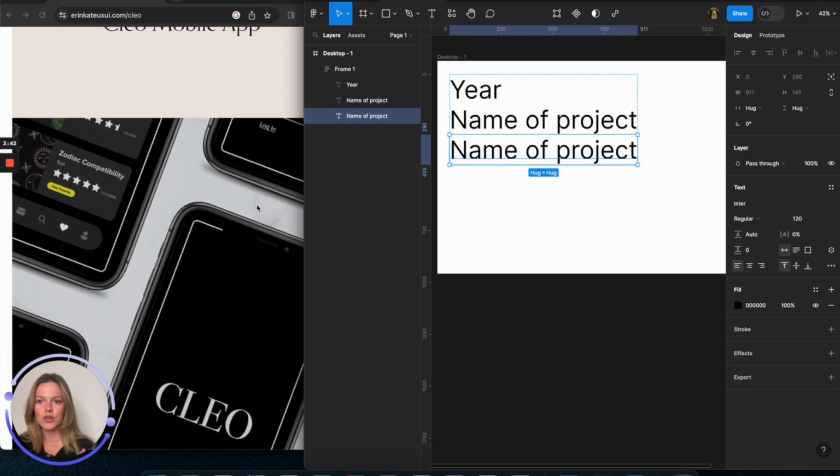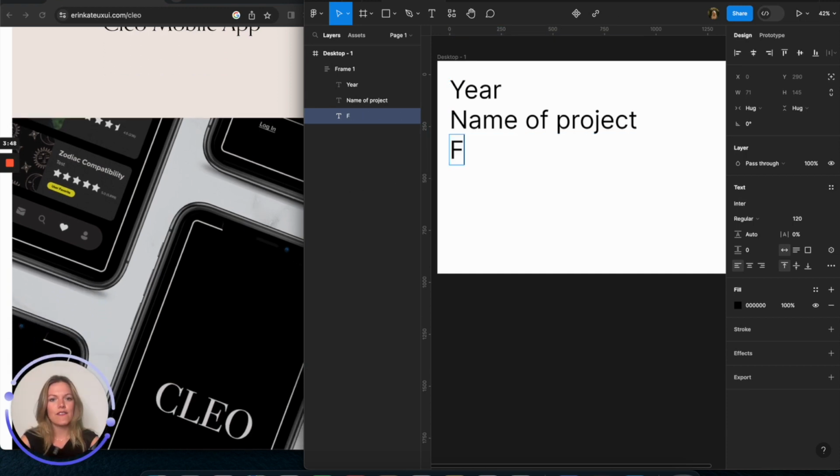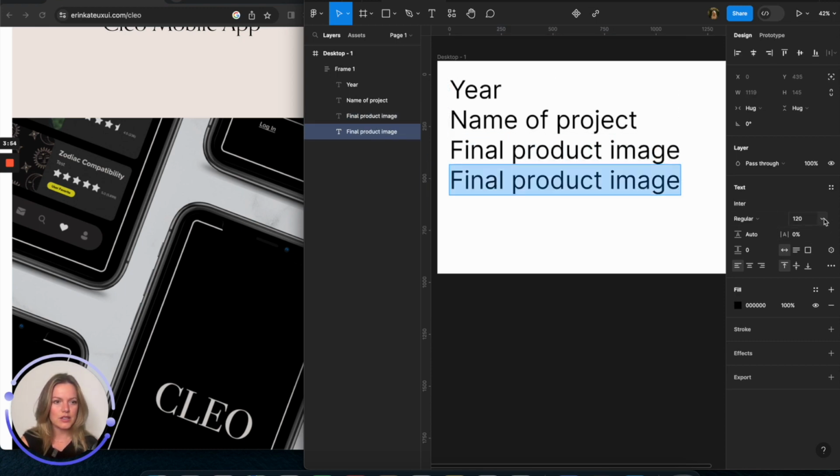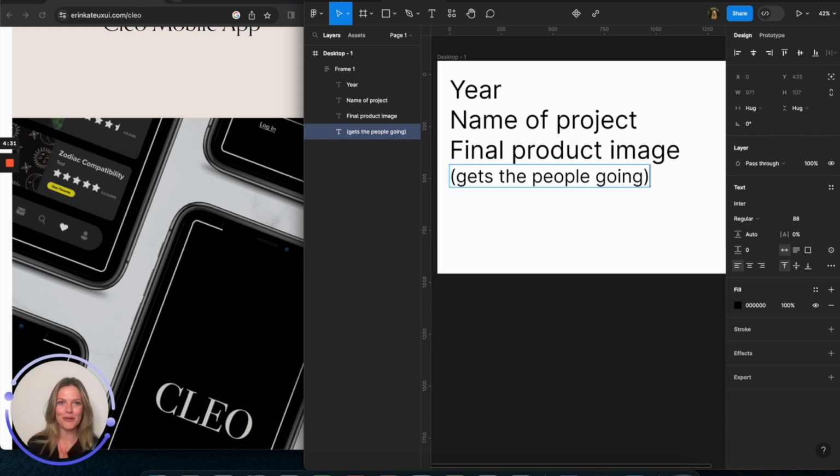All right, and then scrolling down, we have a big final product image. So what I'll do is I'll put underneath why. I'm laughing because I know what I'm gonna put. Get the people going. Right from the start, you're grabbing the reader's attention with that final product image. That's a really good way to kick off your case study, highlight that final product so that people are excited to learn about how you came to that conclusion or that solution or that final product.